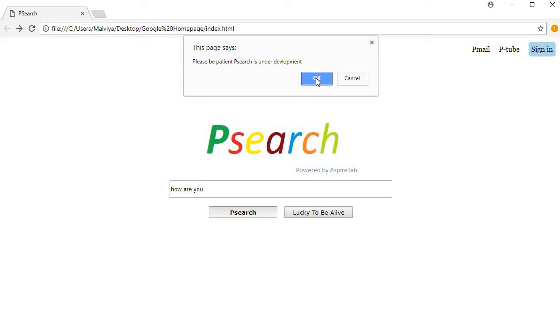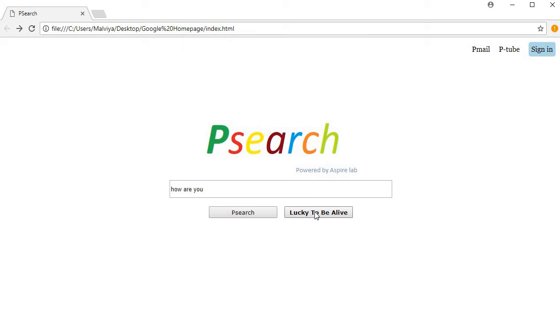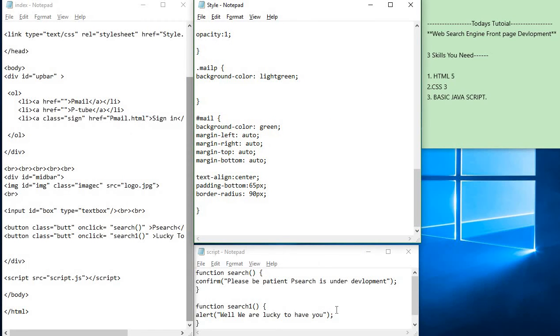Actually, I have not developed the website that much, so we will see only that message here. Or if you press this button, you will see another message which we have written in these 2 lines.